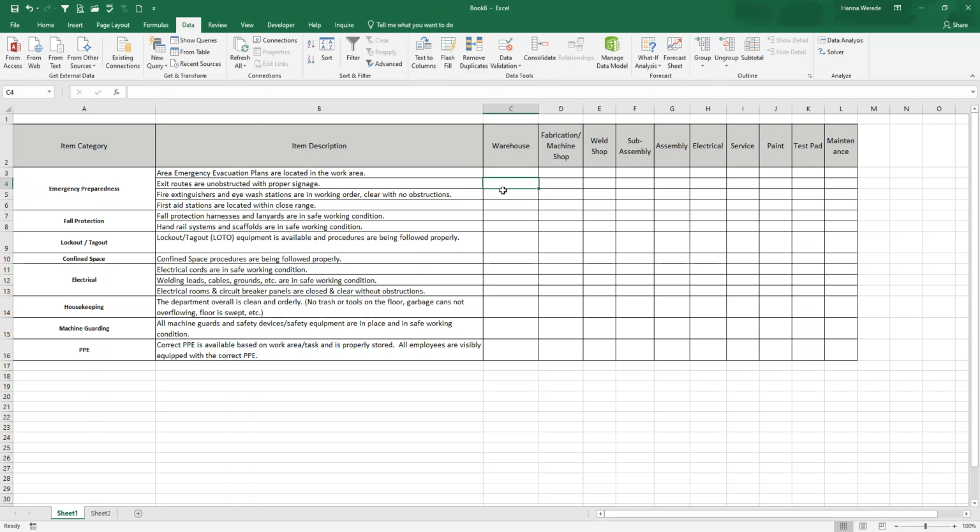In this scenario, it could be okay, not okay, or not required. So how can you guys add those in as a drop-down list so they are able to pick from the list?